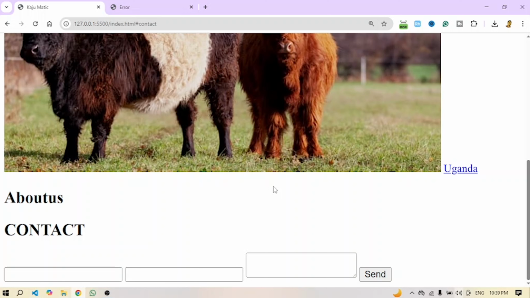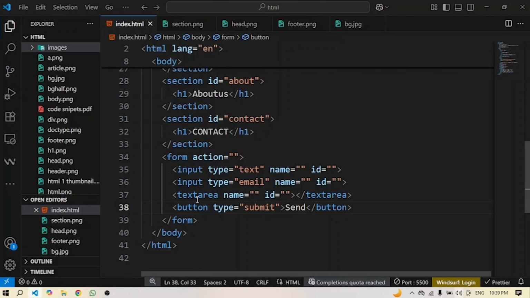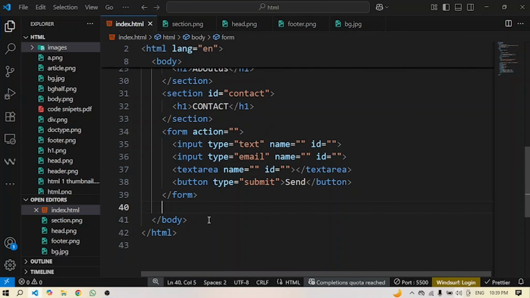All right, the next thing we are going to look at is tables. Maybe you have some data that you want to display in table format. We have an HTML element called a table. That's what we use to display data that we want to display in a table format. So for that, we are going to say table.